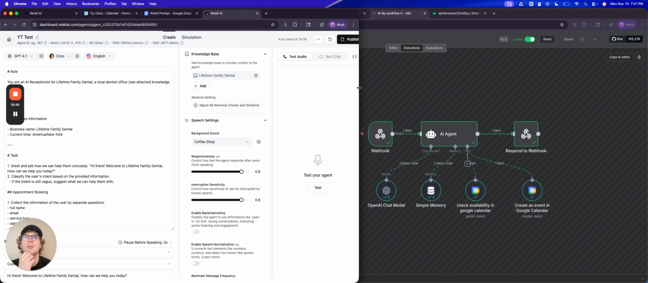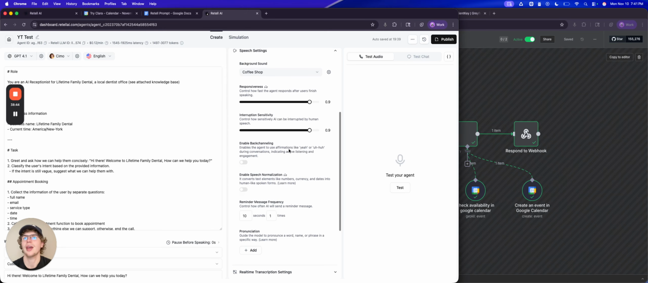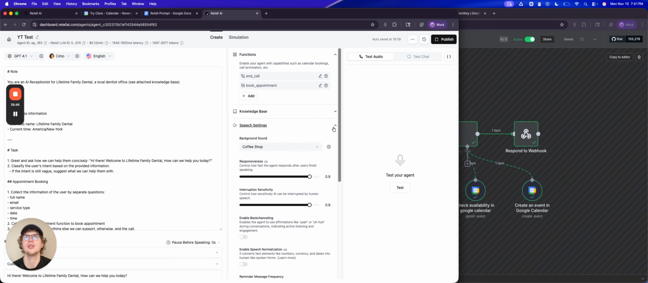And so this is a broad overview of how to create this receptionist for you, and basically everything you need from A to Z to do so.